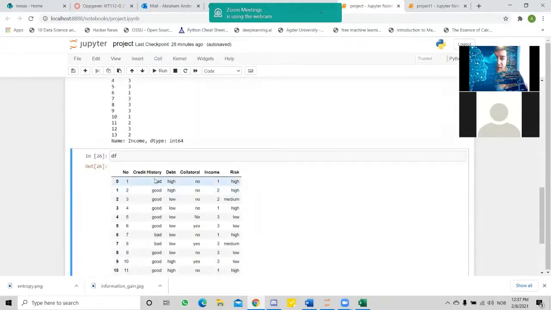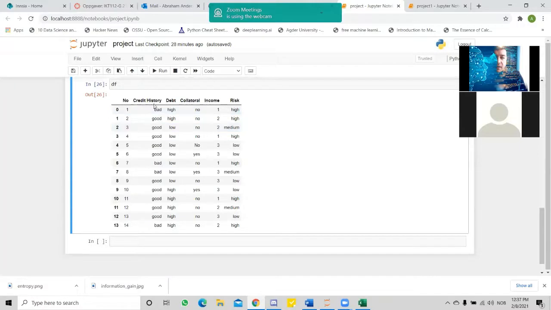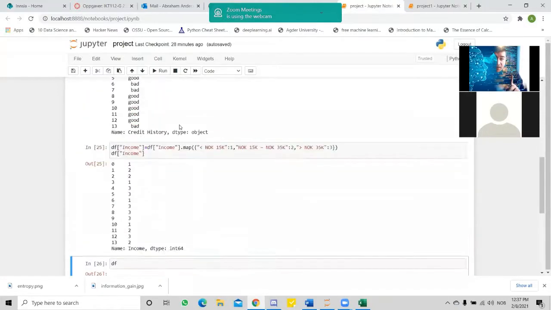Now I am ready with the other one. So I'm calling this one. As you can see, there are several strings. For example, credit history is bad, good, bad, good. There are 2 separate categories, but they are strings. When I come to the debt column, also it is string, and there are 2 categories, high or low. Okay, and the collateral category is yes or no. Income we have dealt with, and risk I will not change because this is my target according to the data the professor provided.